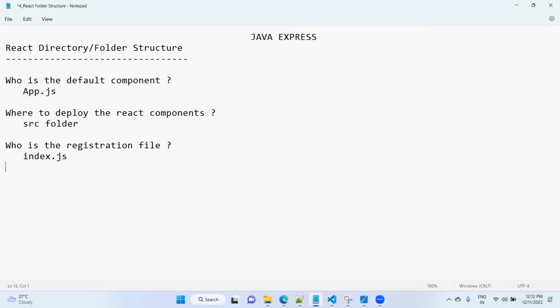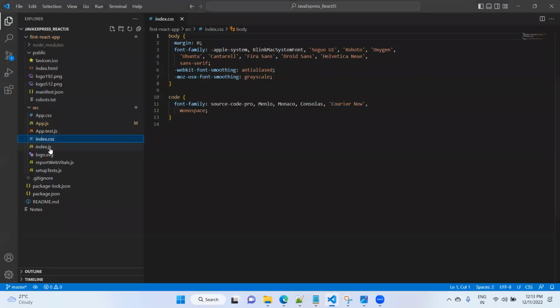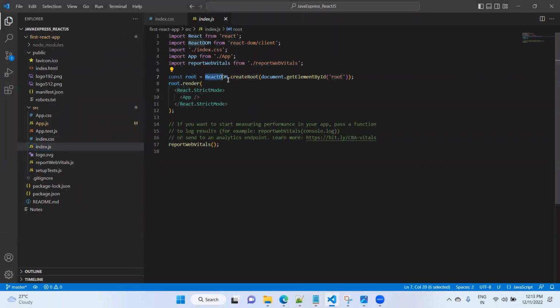Which DOM element is present in the index.html file? The DOM element is nothing but the div tag. In this div tag we have the root id here. Then, who renders our component? Where can we see that? In the index.js file. See here, React DOM will hand over our component to the root tag of the div element.